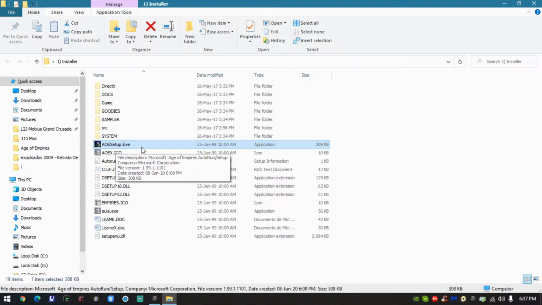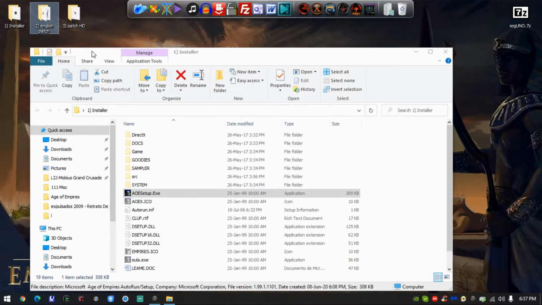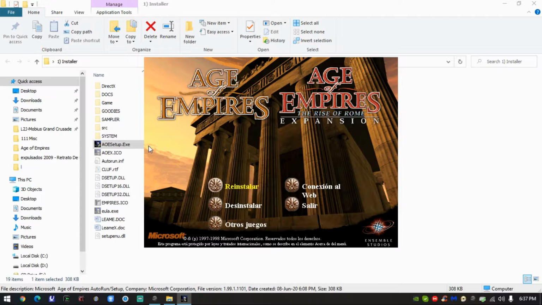install the game regularly. Don't worry, it's going to be in Spanish, but in the second step, you will be able to turn it into English. So just install it like a regular, traditional game. This little window will appear. You can see the Rise of Rome expansion is going to be included.